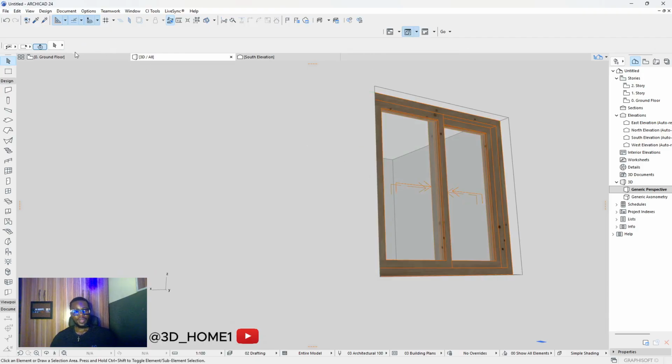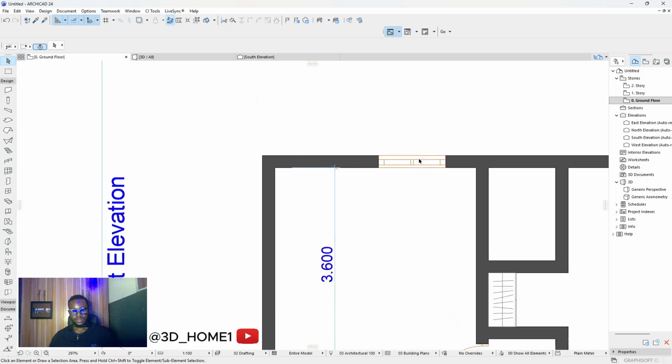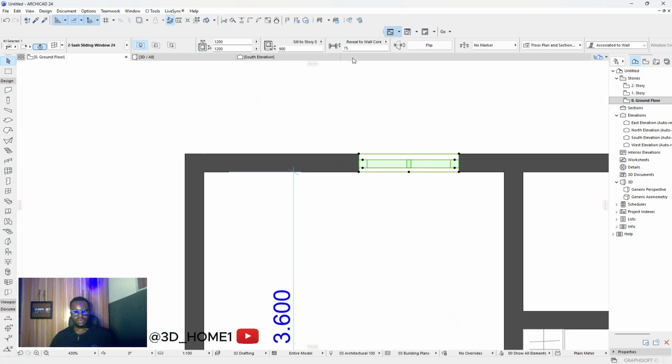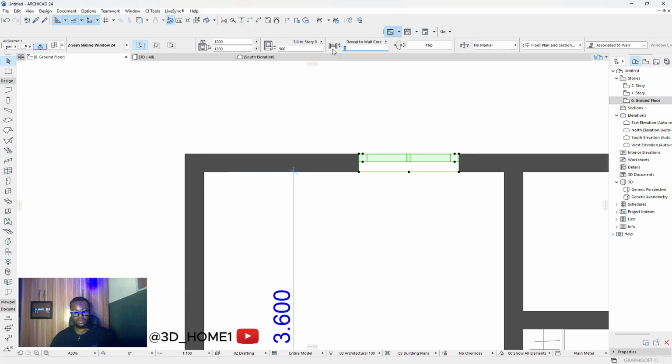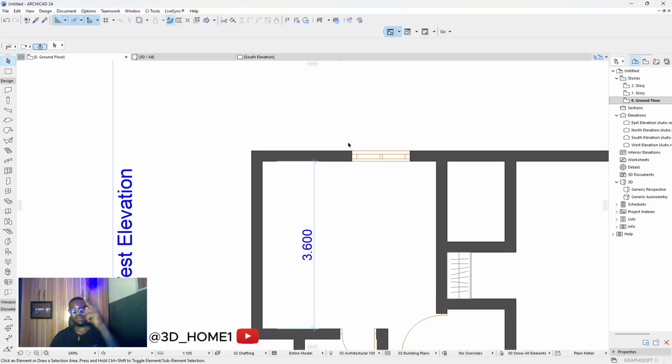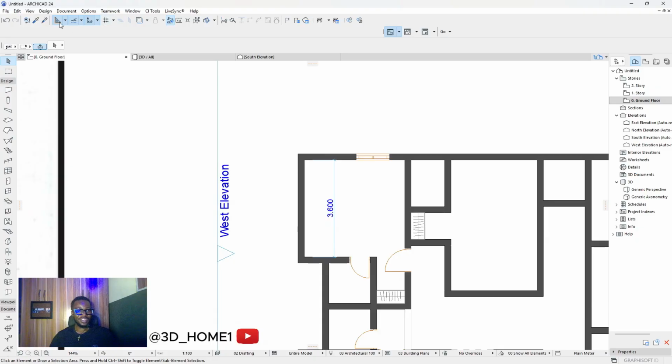So now let's go back to our plan. If there's no reveal to wall core, if it's 0, this thing will be outside. Or if there's full reveal to wall core, it will be centralized. I'm pointing on the screen as if you're seeing my finger.